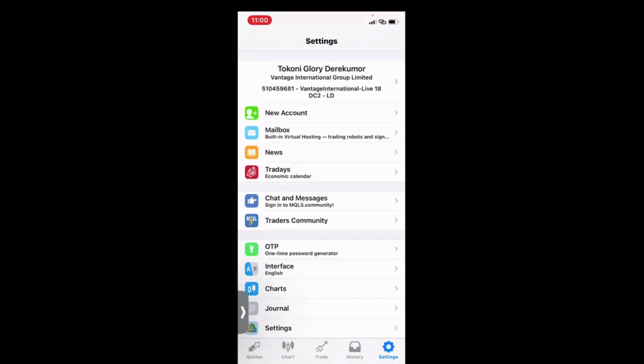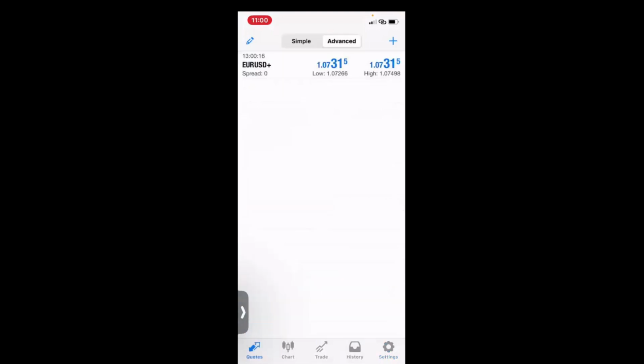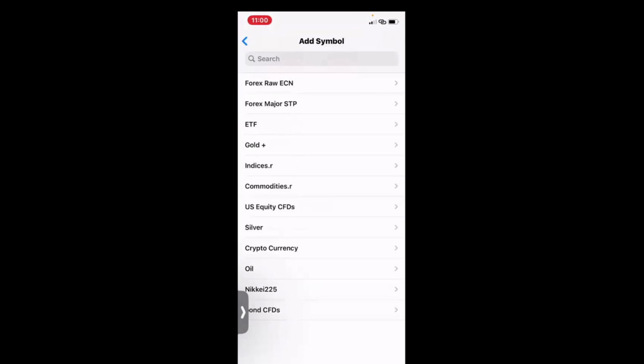Now, the same thing applies to the MT5 application. There are a few things I want to get into on the MT4 application that are very key. I'm going to go back to the quotes tab. If you want to add more currency pairs or more asset classes to what you have here, all you need to do is click on this plus icon. Now you can see Forex Raw, ETF, indices, commodities, silver, oil, things of that nature, cryptocurrency.